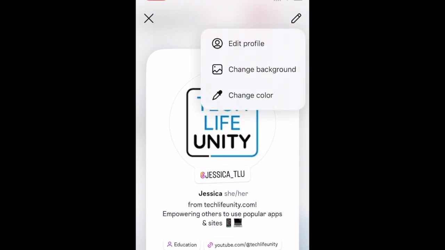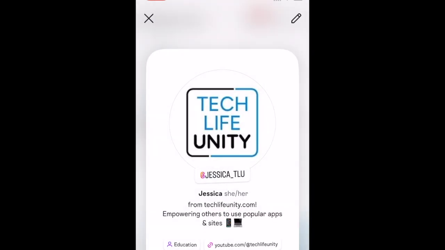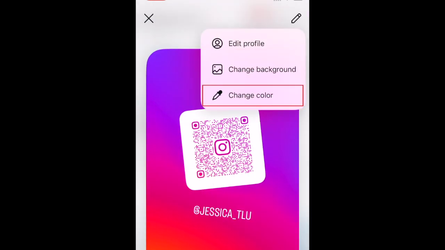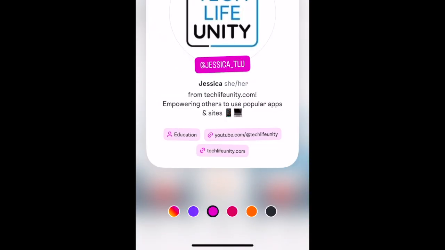This will open a menu with a few different options. You can choose Edit Profile if you want to make changes to your profile info, like your bio, pronouns, or links. If you'd like to change the design of your profile card, you can tap Change Color to choose a new background color for the QR code page, and add matching background colors around your profile details on the other side of the card.